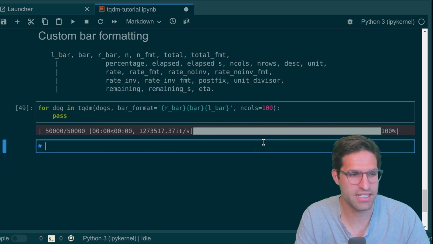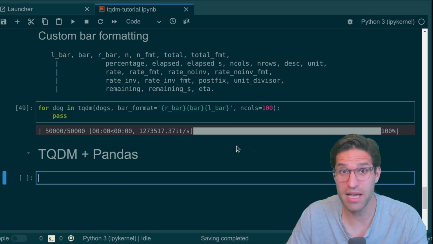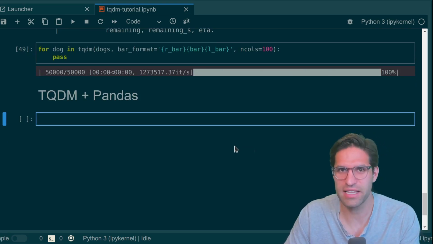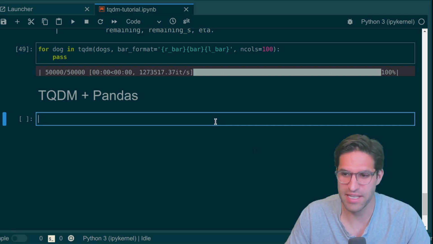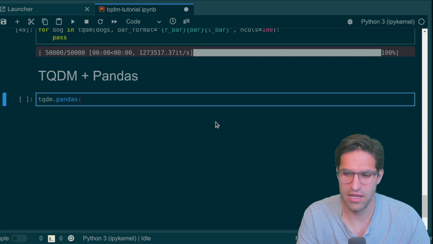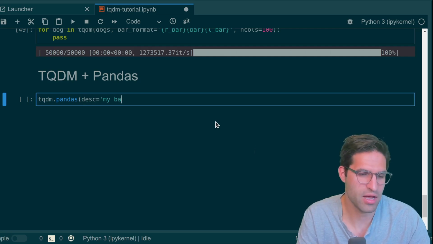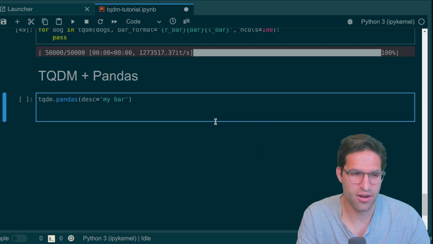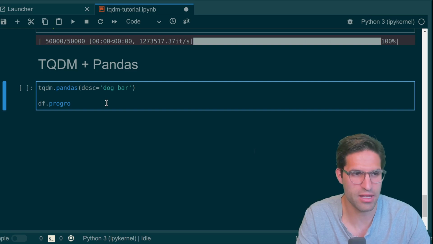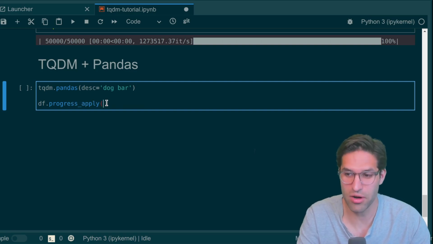Now, one of my favorite things is that tqdm actually works with pandas. When you're running something like an apply statement on a data frame, it can be tough to know exactly how long it's taking, but pandas makes that fairly simple. All we have to do is run tqdm.pandas, and we can add a description here called my bar. Then we take the data frame that we did above, and the way we would normally do it is with an apply method, but we're going to run progress apply instead, which will give us this progress bar.